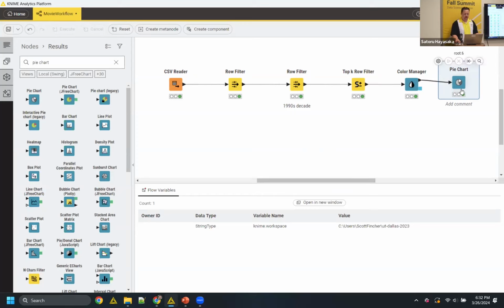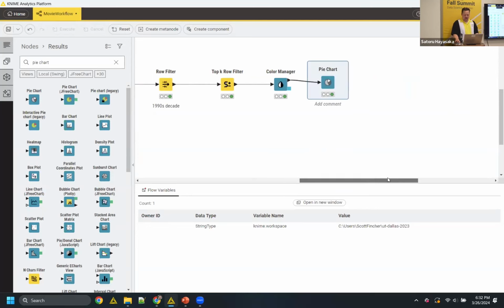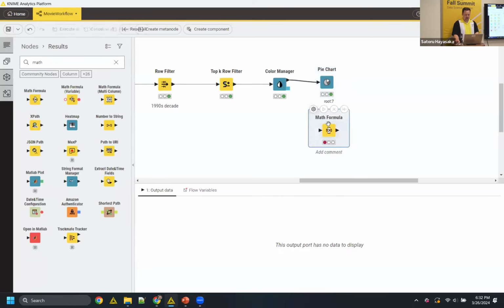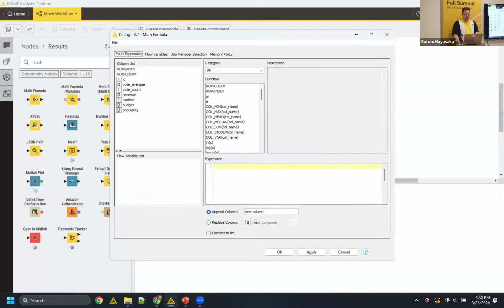Maybe one thing that we would be interested in would be the profitability of these movies, right? So not just the revenue, but also take into account how much money was spent on them relative to how much they made, right? So we could do something, and I'm going to scroll over here for a second. Let's calculate this thing we're calling profitability. We can do that with something called the math formula node. I'm going to drag that in here.